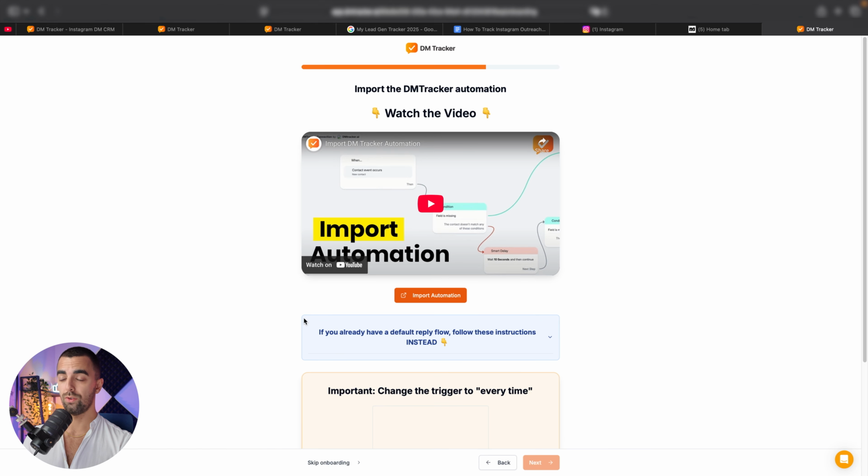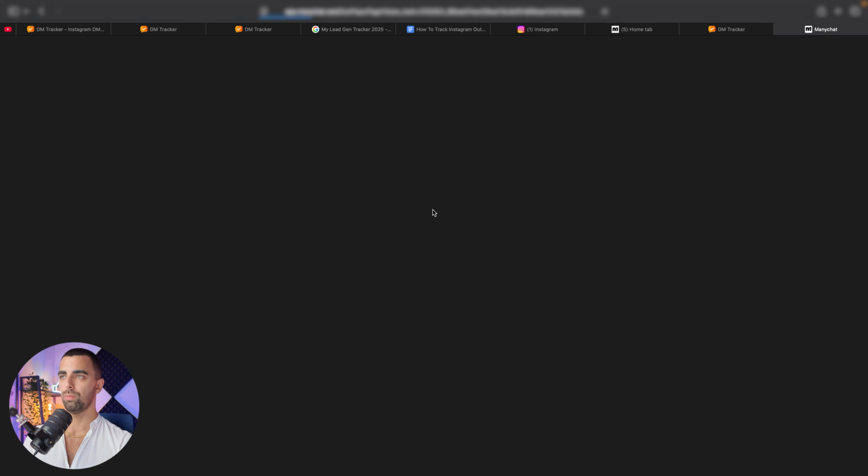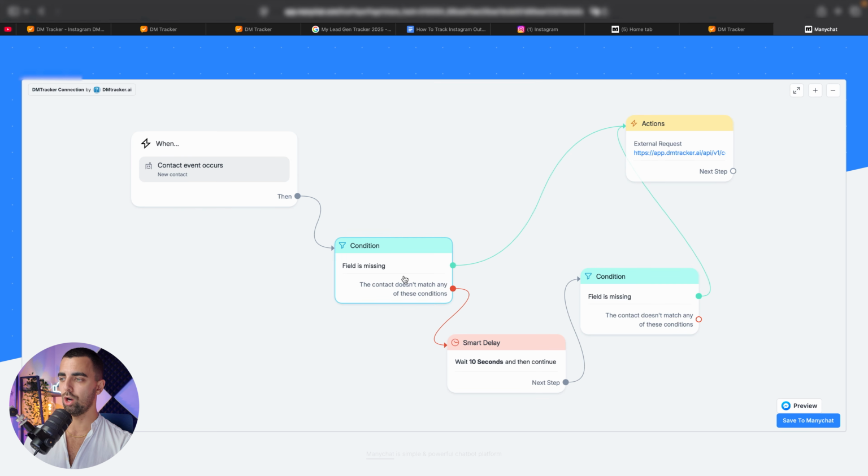Now it shows you a tutorial of how this works. You simply click on Import Automation. We click on Import Automation. ManyChat automatically opens.